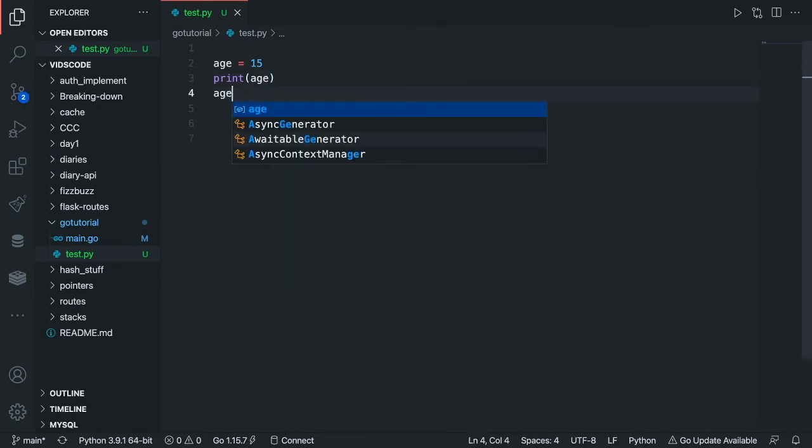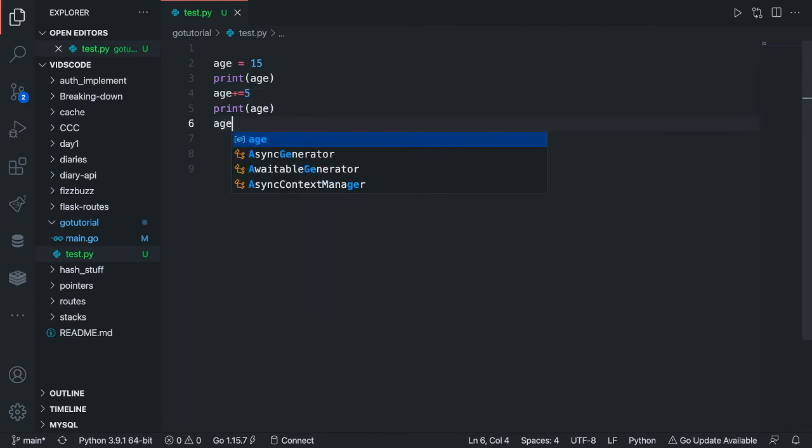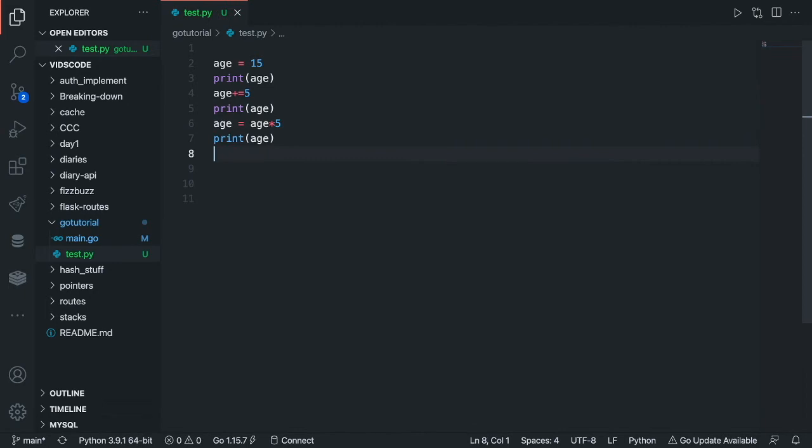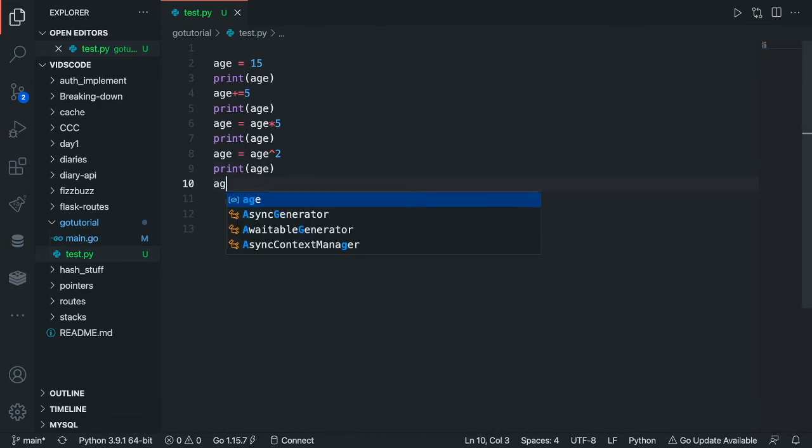Now I can take the age and I can add 5 years, okay? All right, so that's addition. Then I can take my age and my age can be equal to my age times 5. I can also take my age and set my age to the power of 2, so that's exponents. And I can also just print out my age. And then I can also take my age and divide that by 2. All right, now let's just run this.